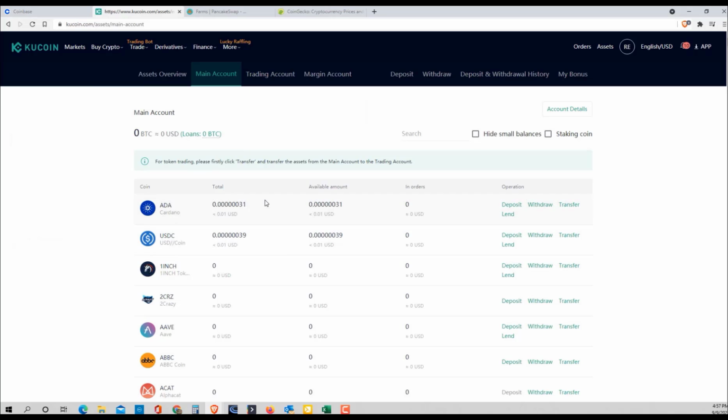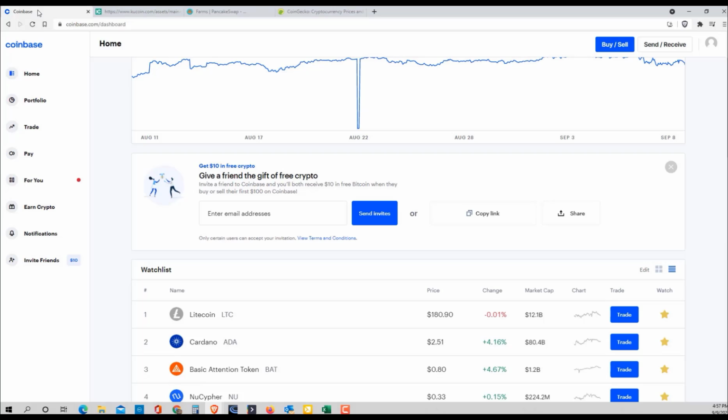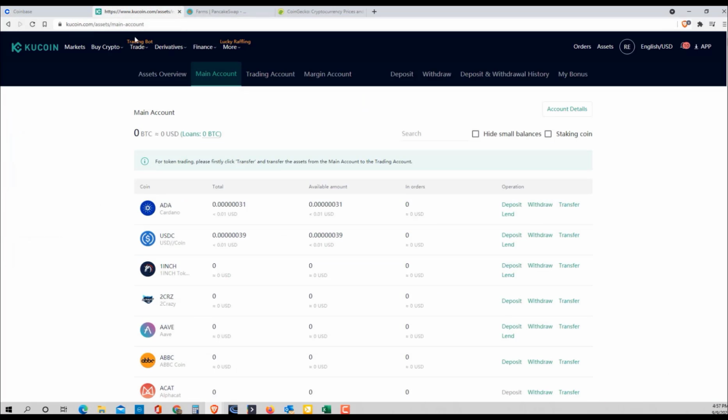Okay. I need to turn my Litecoin into USDT and then USDT into Binance Coin. And then I'm going to send it off to MetaMask. I need to do this in order to participate in this GNT BNB cross pair for 455% annual yield. Now, again, very, very risky stuff here. So go to Coinbase. Well, first, let me go to Kucoin.